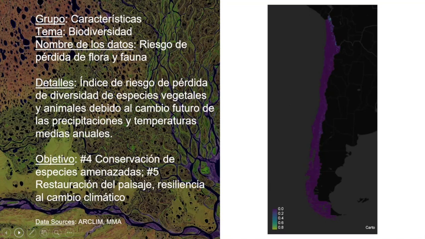So, you understand that low value is low risk of loss of diversity, right? I want to make sure of that. Oscar, please. Yes, blue is low risk of loss of diversity due to climate change. And yellow is high risk of loss of diversity due to climate change.